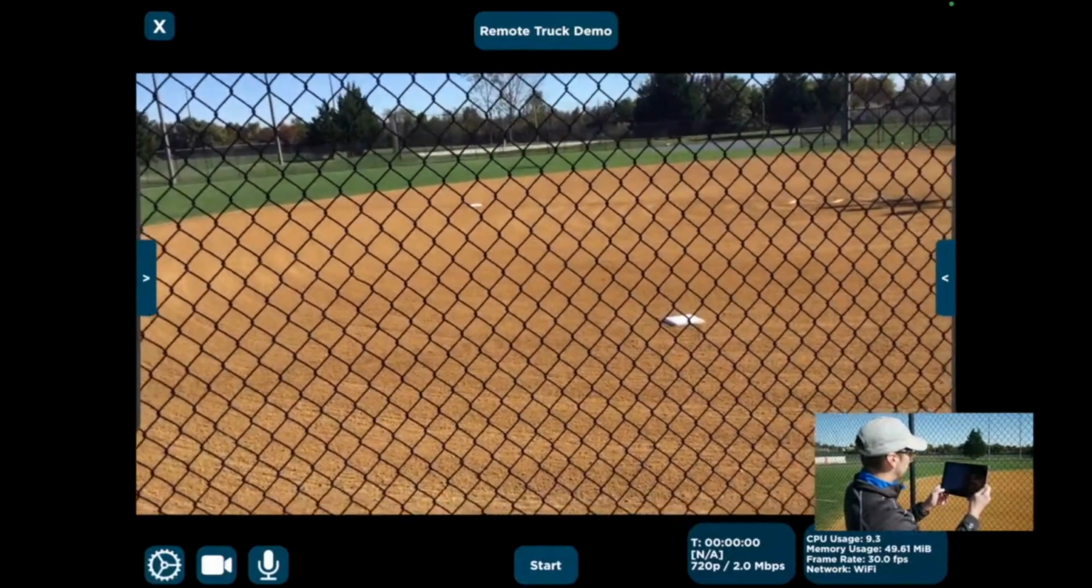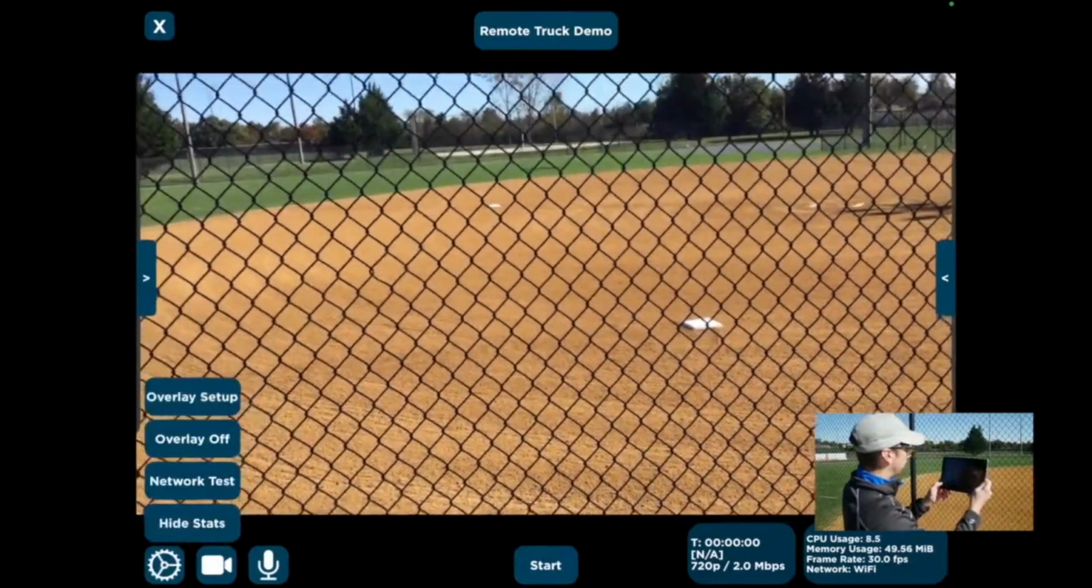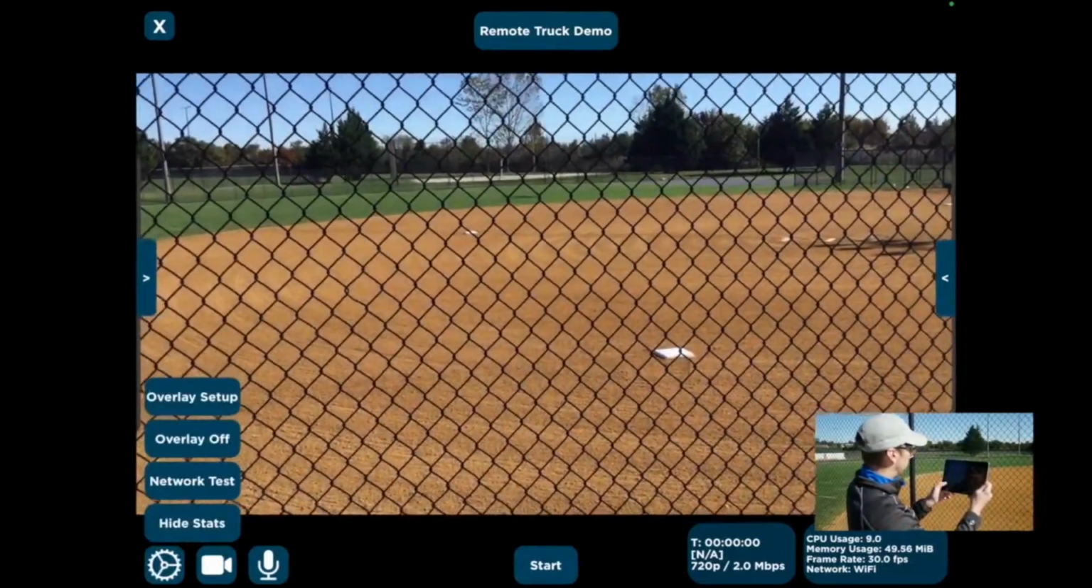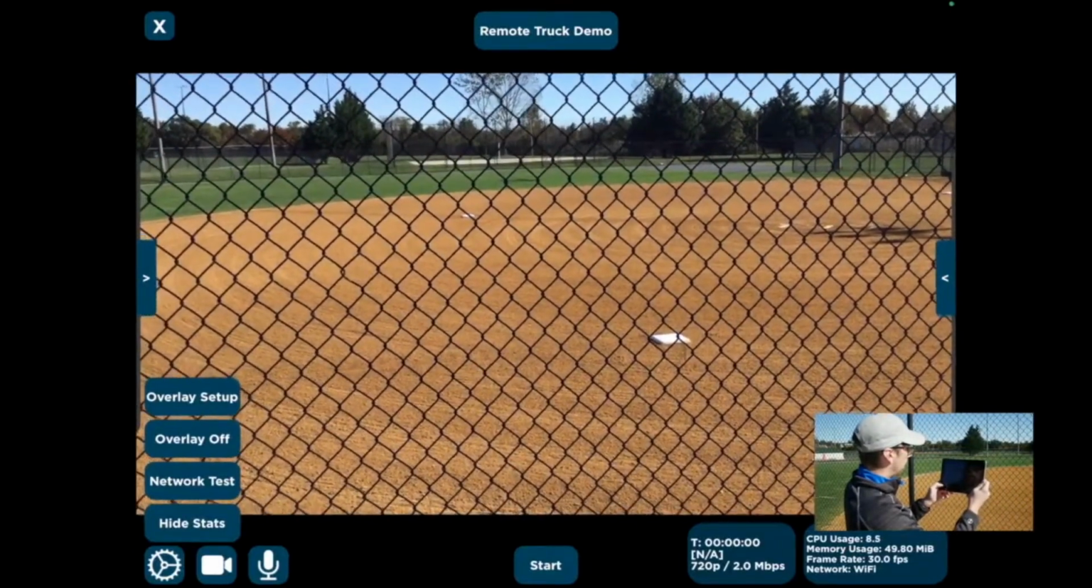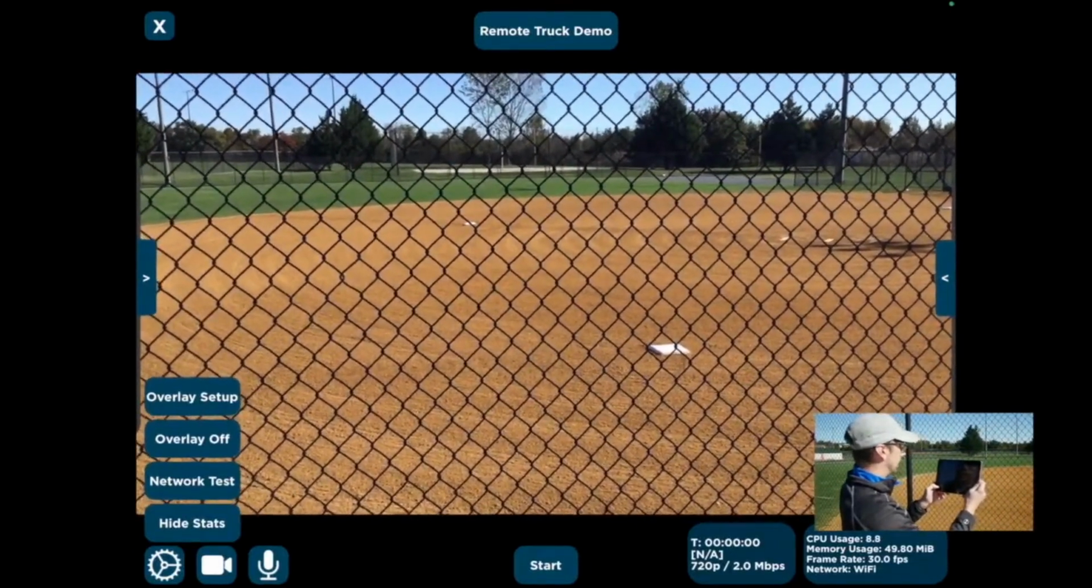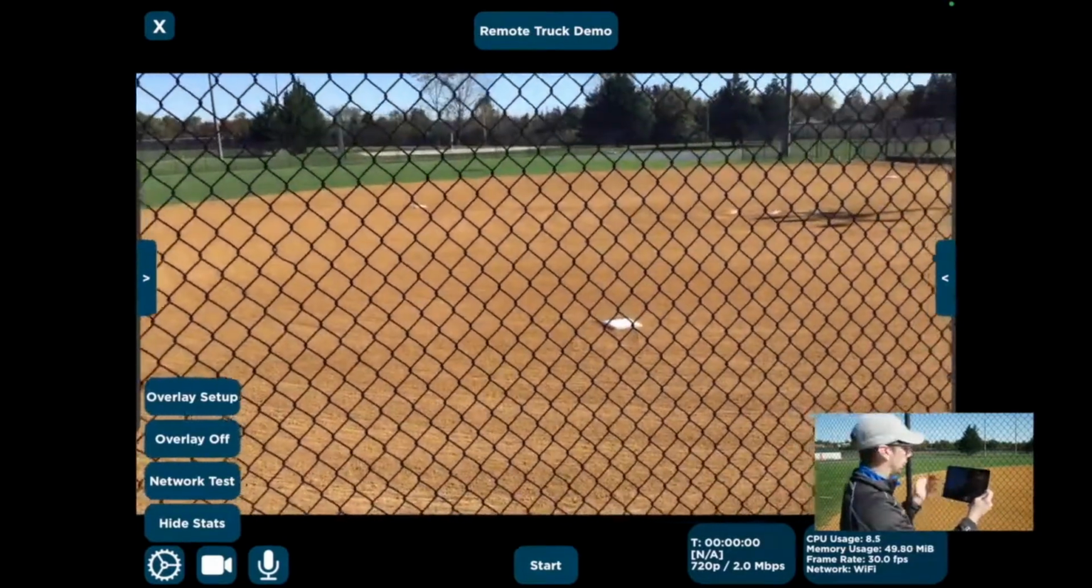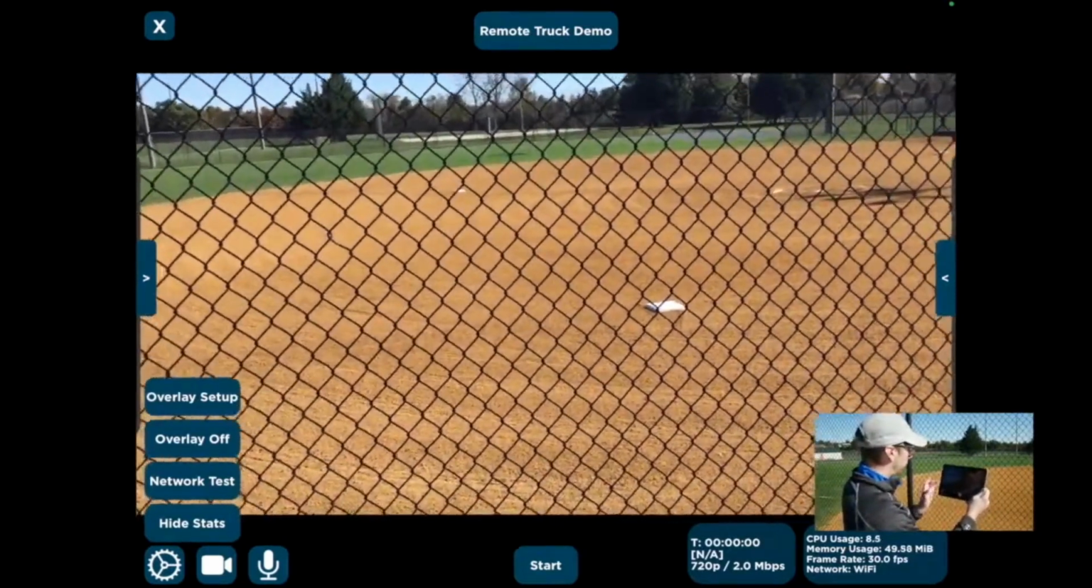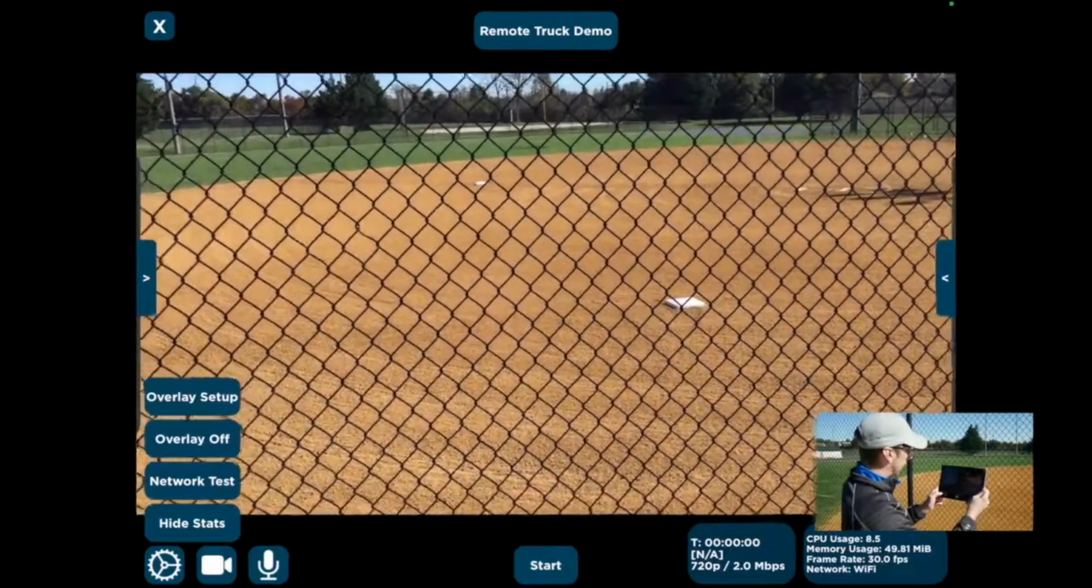So we've got first our settings button. This brings up a little option where we can change our overlay setup. We can turn our overlays off, or we can do a network test to see how fast our network is or how strong the network is before we start streaming. And there's also a hide stats option.